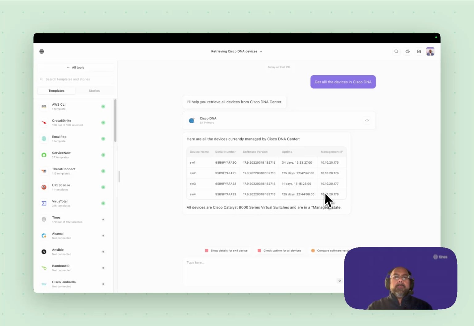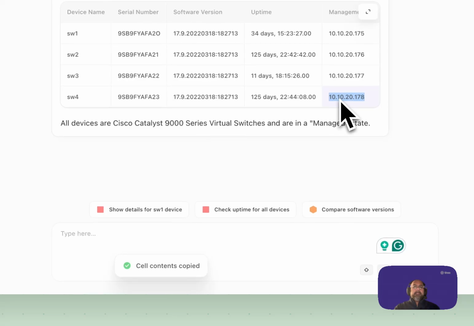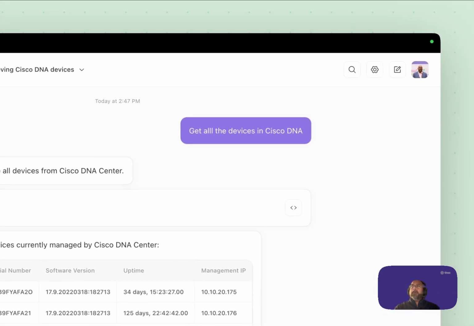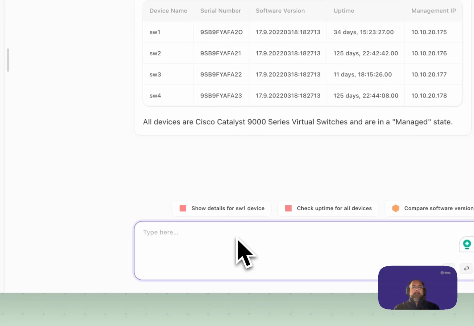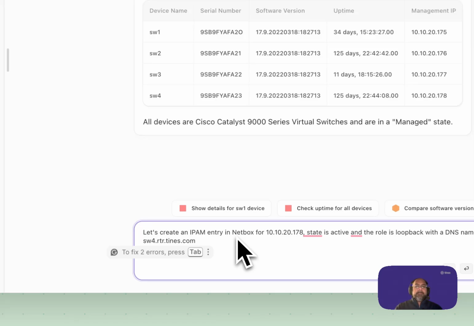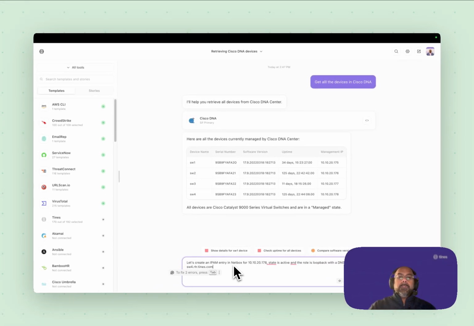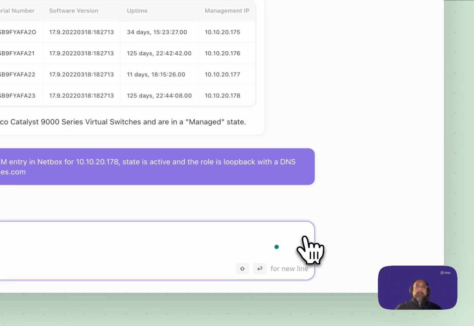So say, for example, we want to add this device here to our IPAM product in NetBox. So I already have my command created. I'm just going to paste it in so you guys don't have to see me type this. But basically what I'm saying is let's create an IPAM entry in NetBox with the IP address, telling it the state, the role of it, and what DNS name I want to use. So I'm now going to go ahead and hit enter.